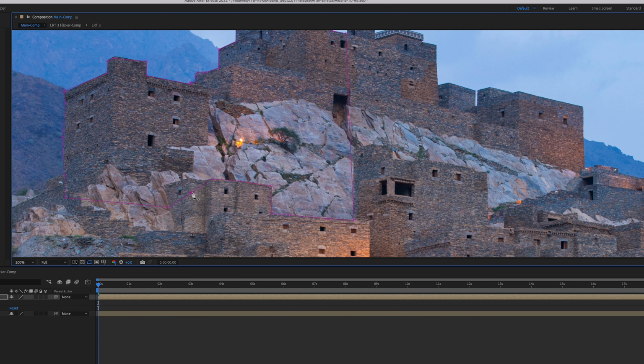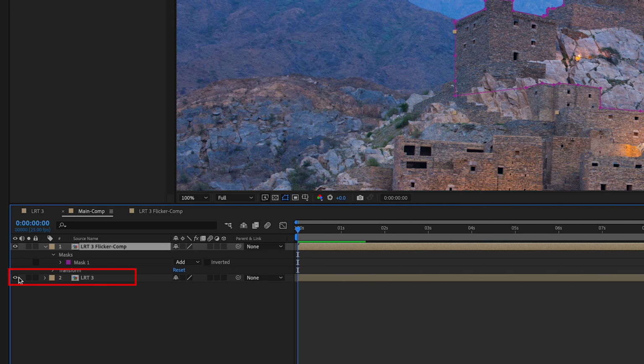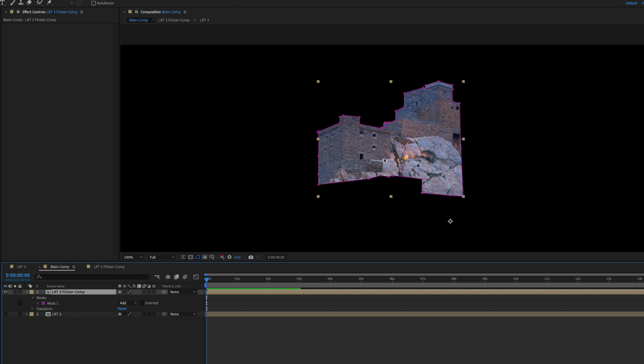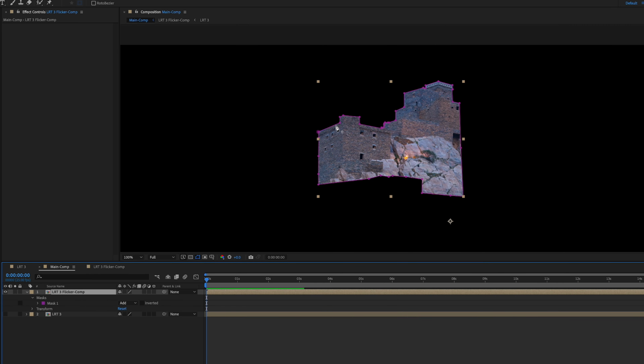Let's turn off the bottom layer so we can actually see what the mask is doing. So you can see here that the mask is literally cutting out a section of our flicker comp. This is the composition where we set up that flicker correction. We'll call it the flicker correction, it doesn't really matter. Now I'm going to turn the bottom layer back on and turn off that top layer.